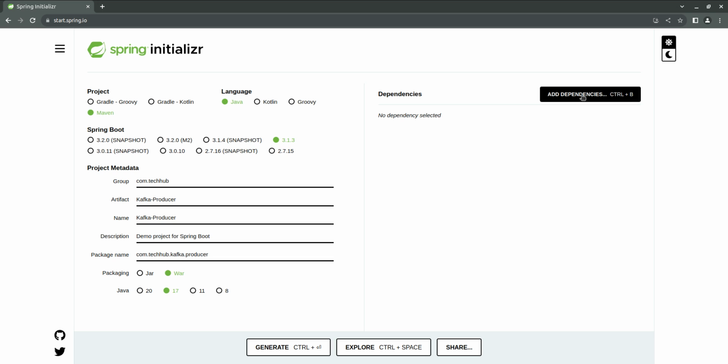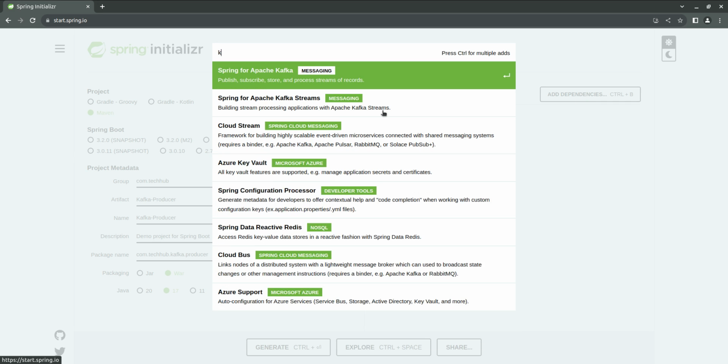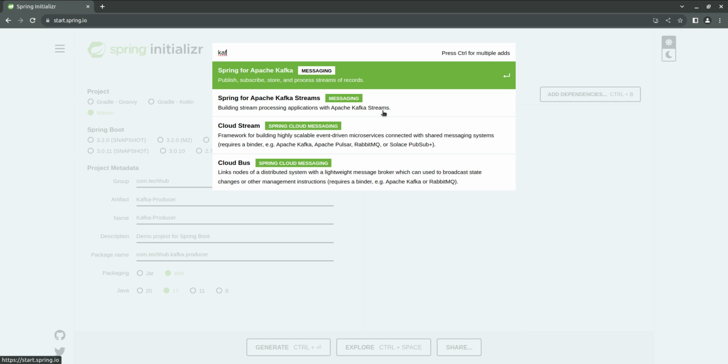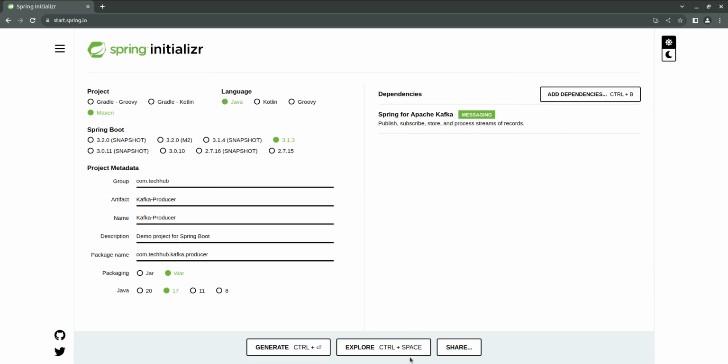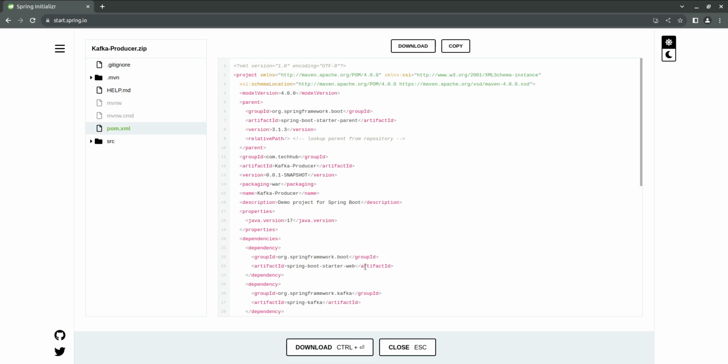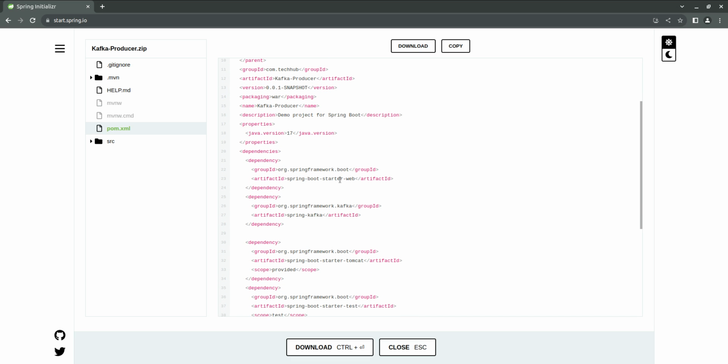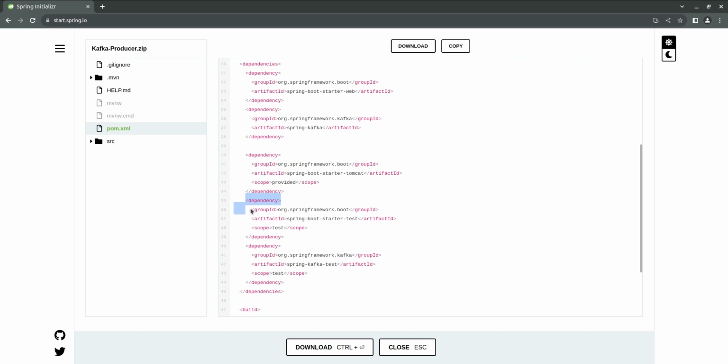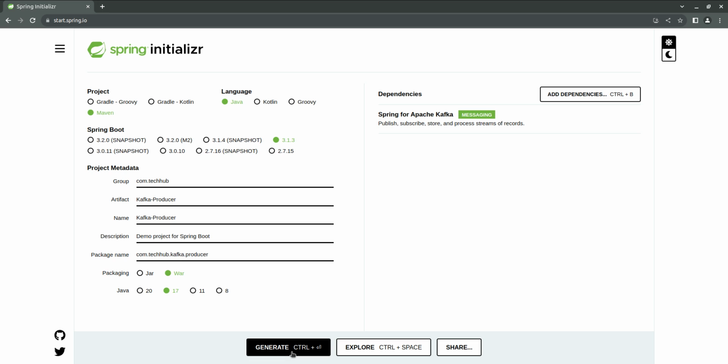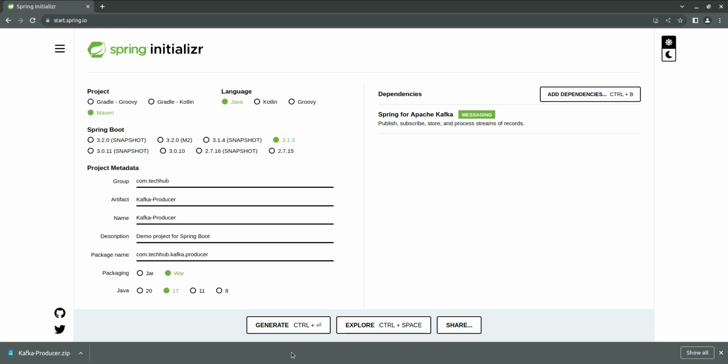Okay, add the dependency Spring for Apache Kafka. That's it. If you explore, you will see Spring Boot starter web and Kafka are added. Embedded Tomcat is there. This we will delete later. Okay, fine. Close it and download this one.